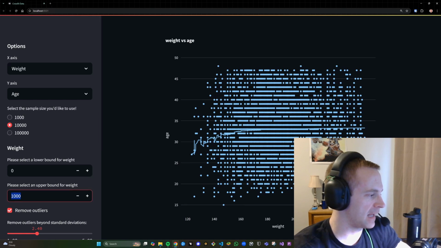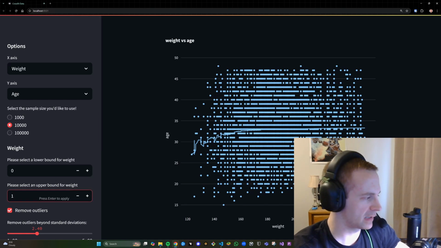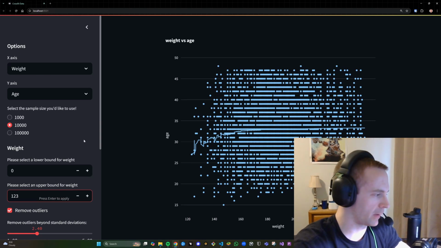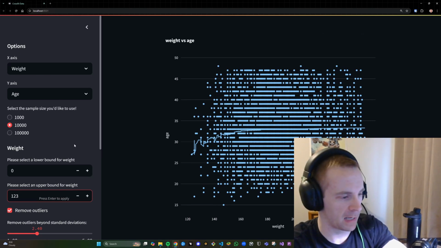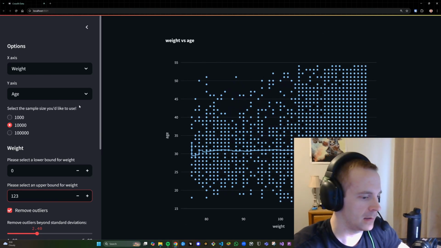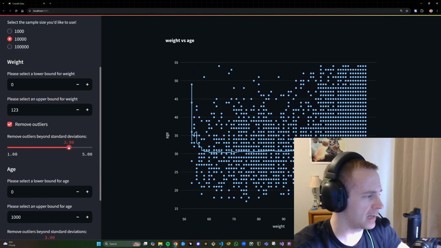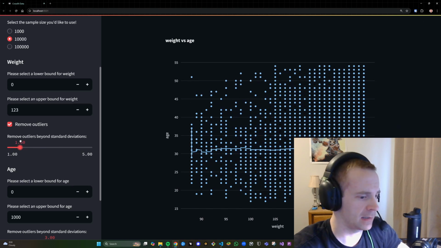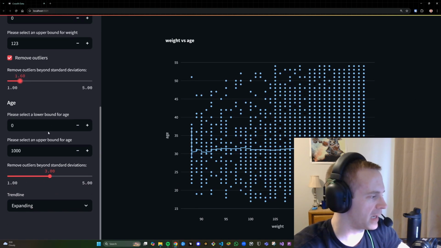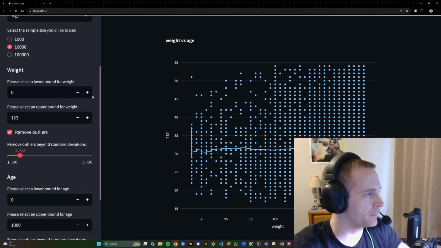They can set an upper and a lower bound, so we can say like 123 pounds here. That's the upper bound. They can remove outliers beyond a certain standard deviation, so that you're not seeing as many outliers.